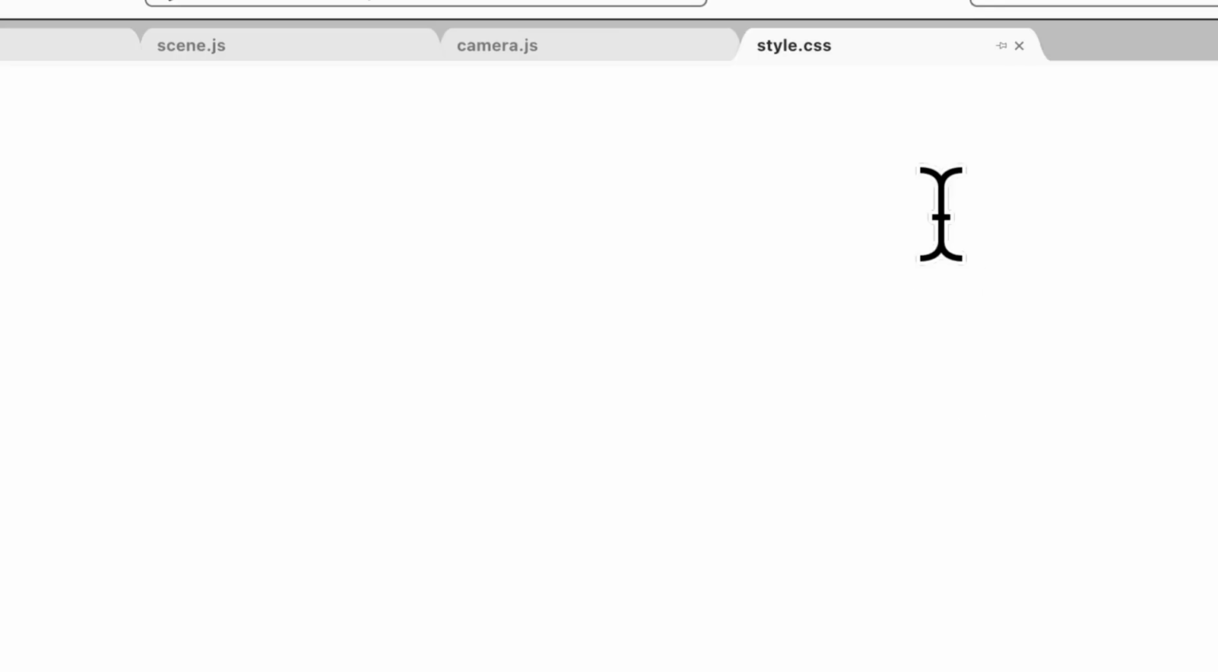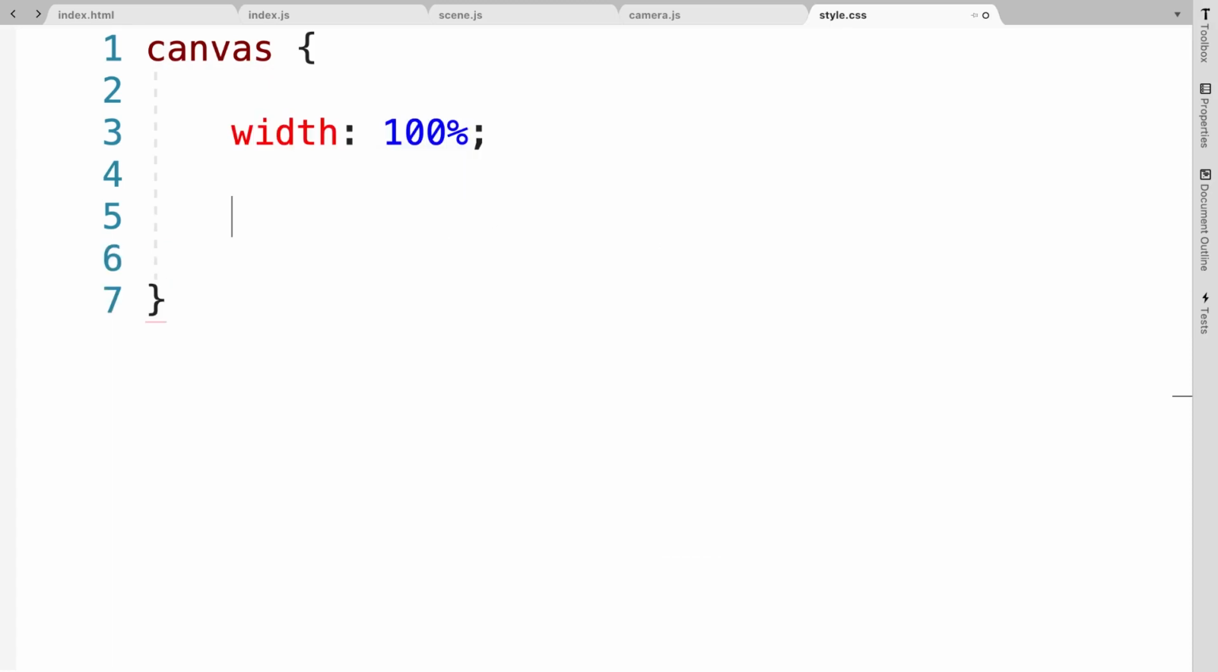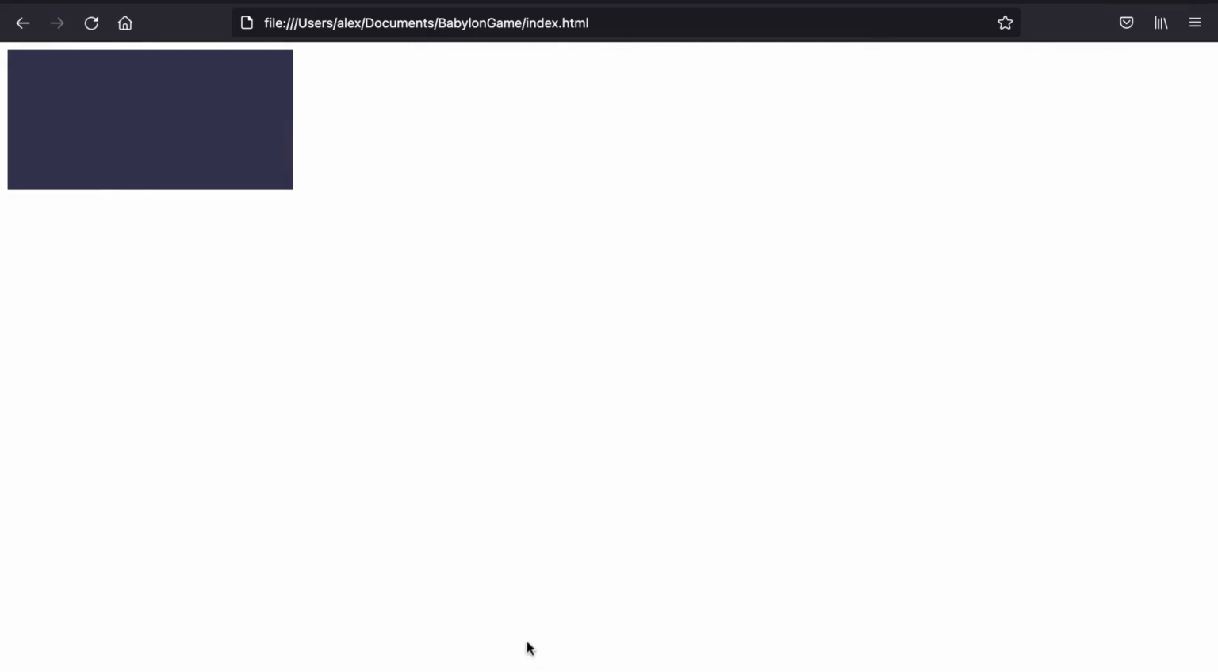Here I've opened up style.css, and we are going to grab our canvas element and we are going to style it. I want its width to be 100% and its height to be 100%. So here we've taken our canvas element and we've used curly brackets, the convention for CSS, and we've set two properties, width and height, to be 100%. This means that the height and width of the canvas will be 100% of its immediate parent. If you refresh your page, you'll see that your canvas will be a lot bigger.